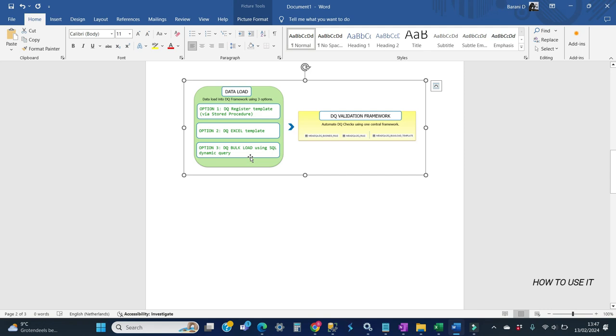The third and last, but also very powerful, is using dynamic queries. For instance, you have a data catalog in your organization where you can pull out the names of tables and columns. So you can write dynamic scripts that create the insert statements for you, which will load the rules into the DQ rule table. So these are the three different options for bringing data into the data quality framework.